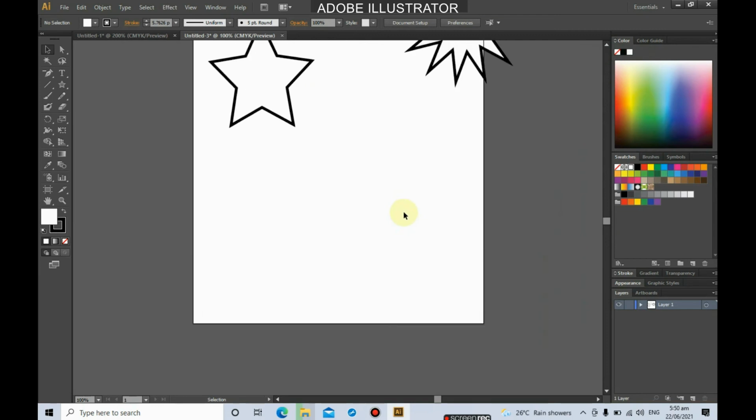Okay, we're going to do the star again. So use the star tool. So click and draw. You can use the up and down button to add vertices or points to your star. So do not release the mouse click yet. Just press and hold.